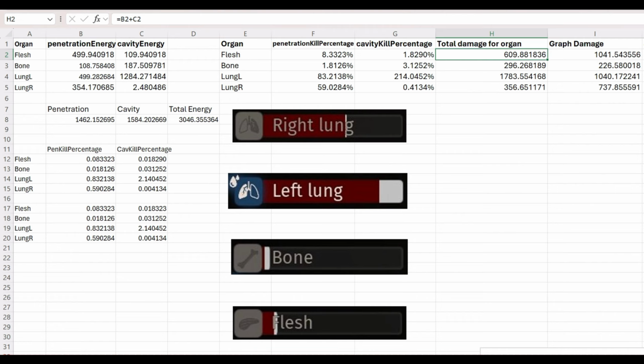These are just a picture of the organ bars cut. So you got your penetration energy and your cavity energy. That's coming from that chart. And you got your total damage for the organ. So this is the total damage.